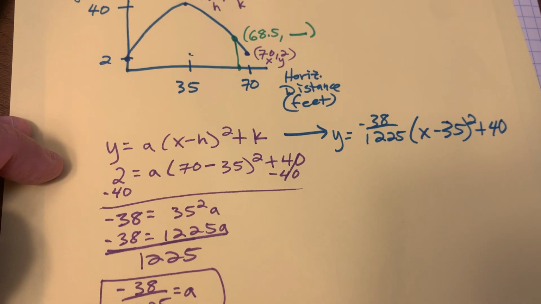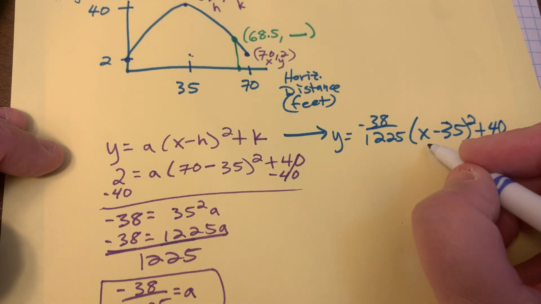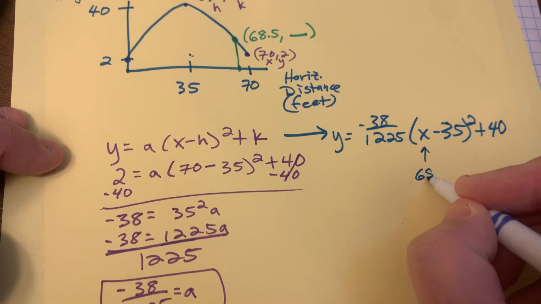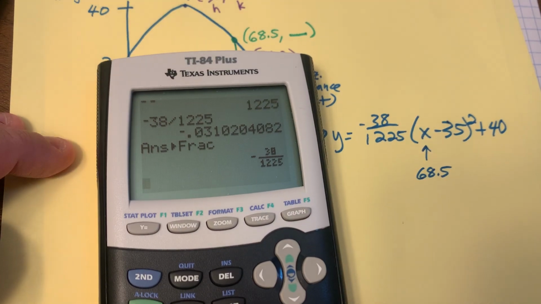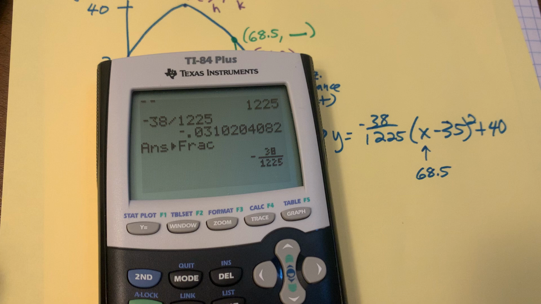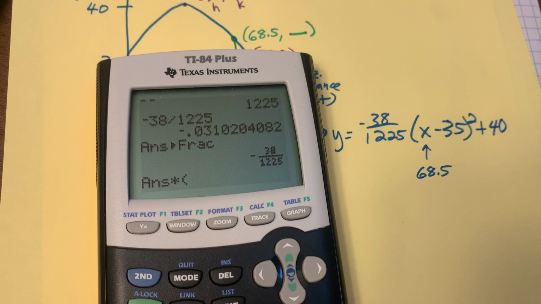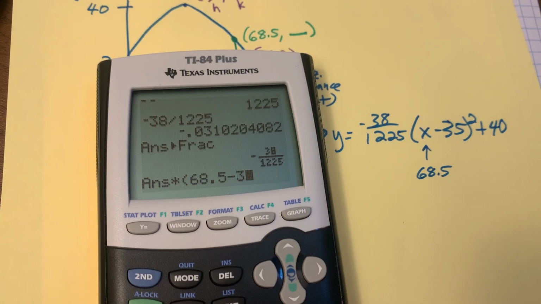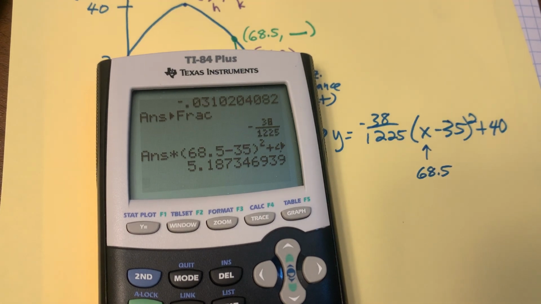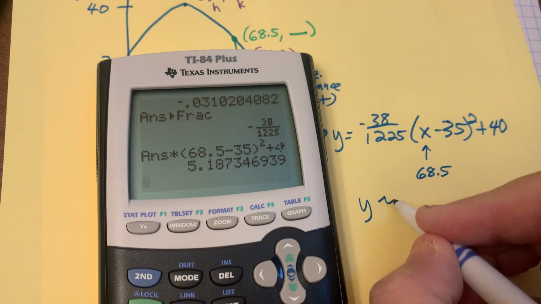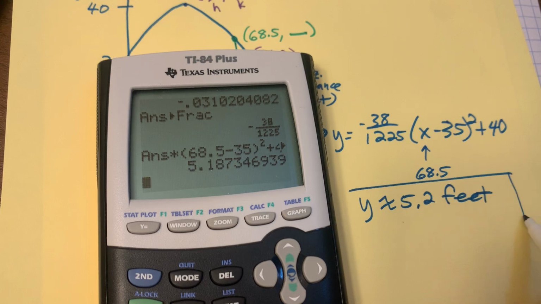Now, they want to know what's going on when x is 68.5. So if you just replace this x with a 68.5, you can calculate the value. Let's see if we can figure that out. I've already got this in here, so I'm just going to go times like that. The calculator is going to pull the value down. In the parentheses, I have 68.5 minus 35, which I square, plus 40 at the end. 5.18. So y is approximately 5.2 feet.